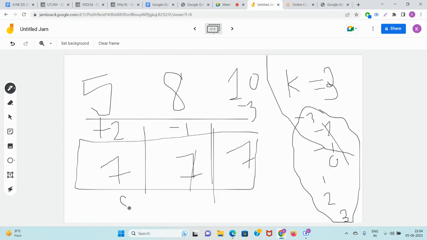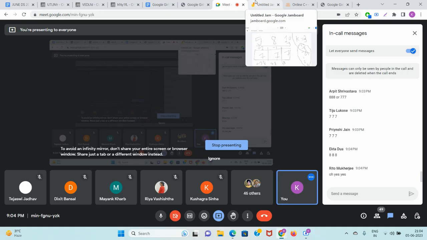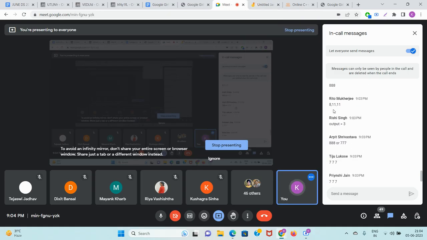Or you can make all three 8. Add a plus 3 here, add a plus 0 here, and subtract a 2 here. So that's it, guys. Hope you all understood that the answer for this is 3. Rito's answer was also correct, but in Rito's answer 8, 11, 11, only two numbers are equal. We want the maximum number of equal numbers. That's what Google is asking for.